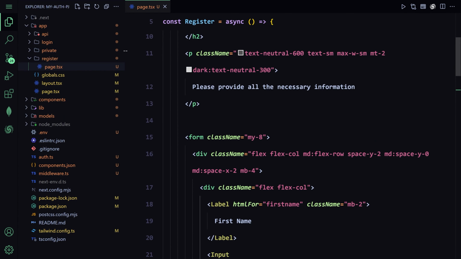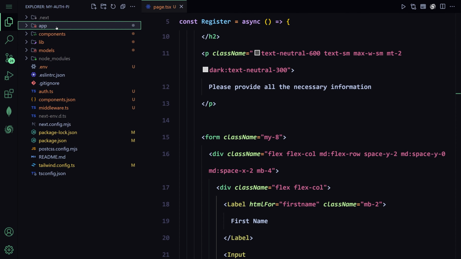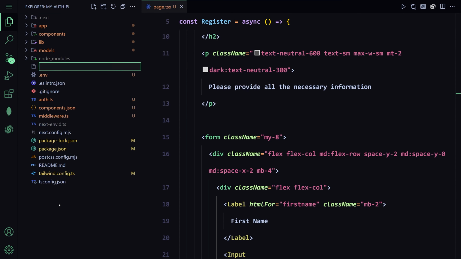There are two ways to do that. The first way is to use the API, but we're not going to be using that because we are going to be using something called the action. So server action. So now let me just create a folder.